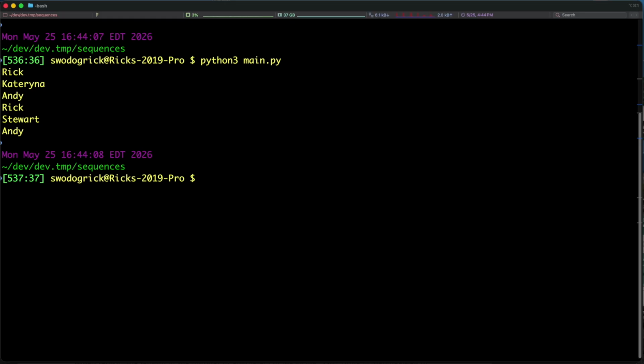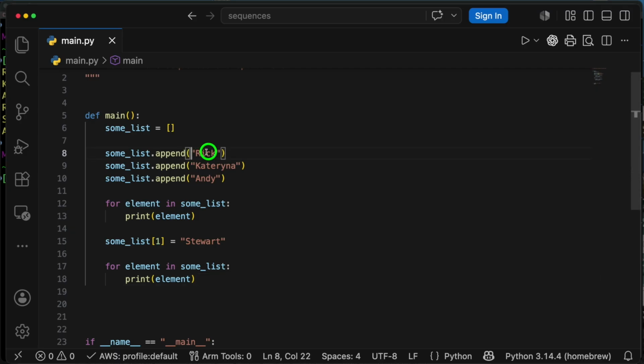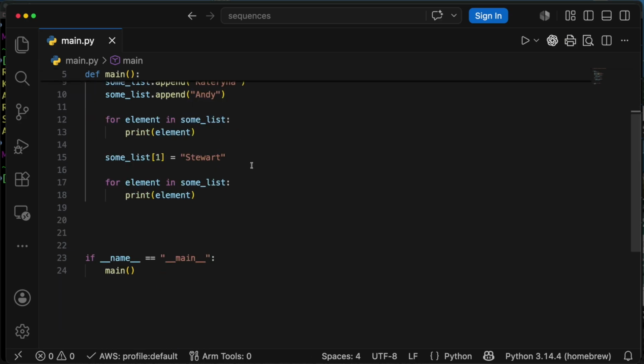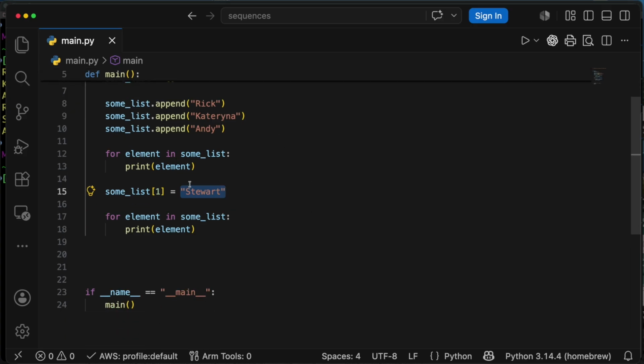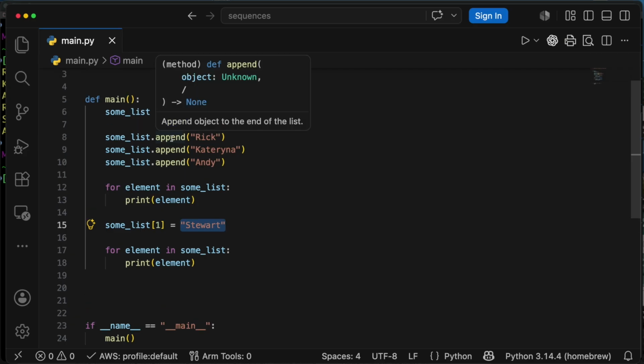Now this list, some list, is made up of strings, right? So this is a list of strings. It starts off with Rick, Katerina, Andy, and then I can replace the second element with Stewart, so I've replaced that second string, but I cannot modify the individual strings in that list, right? So I couldn't say list 1 0, but I can access it because this is essentially a two-dimensional list in many ways.